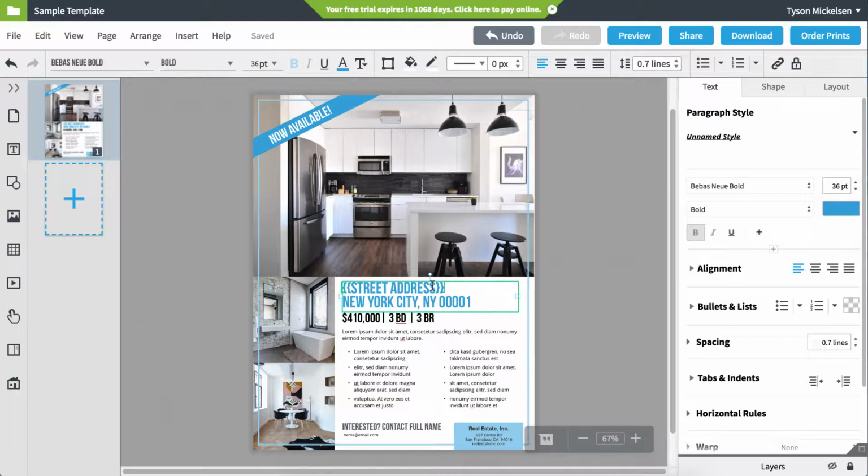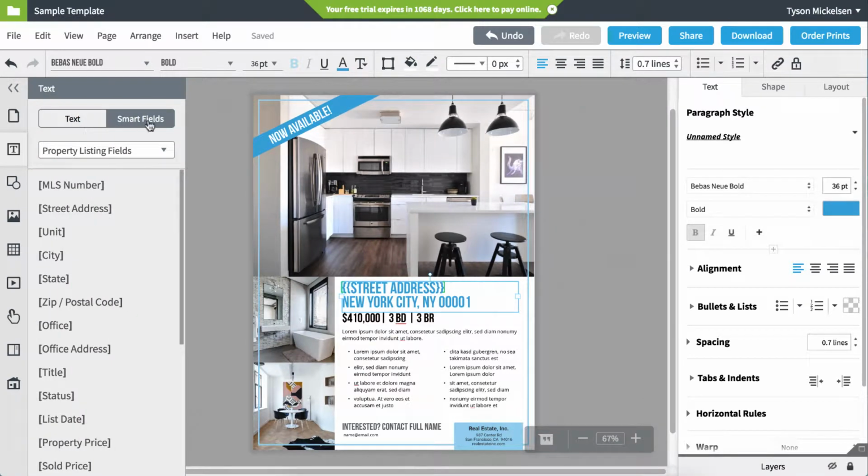You can also add a Smart Field from the left content pane. Click the text icon, go to the Smart Fields tab. From the drop-down menu, you can select the type of Smart Field. Simply drag and drop to add to your document.